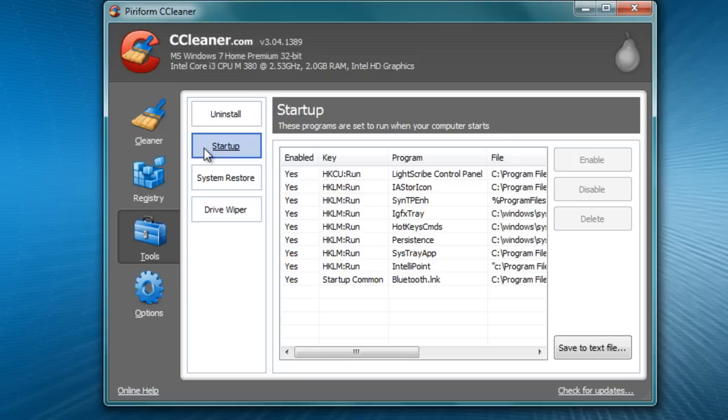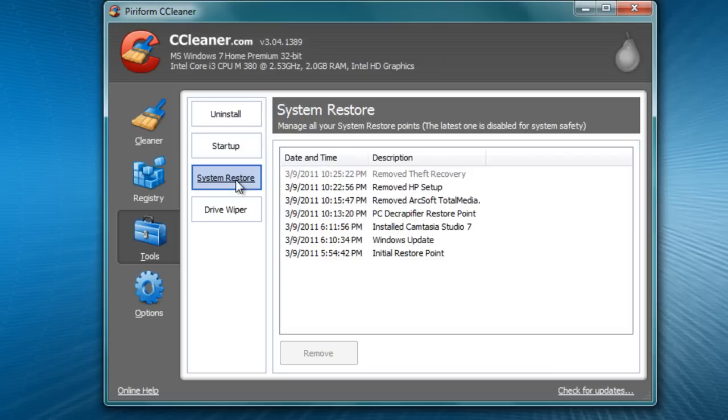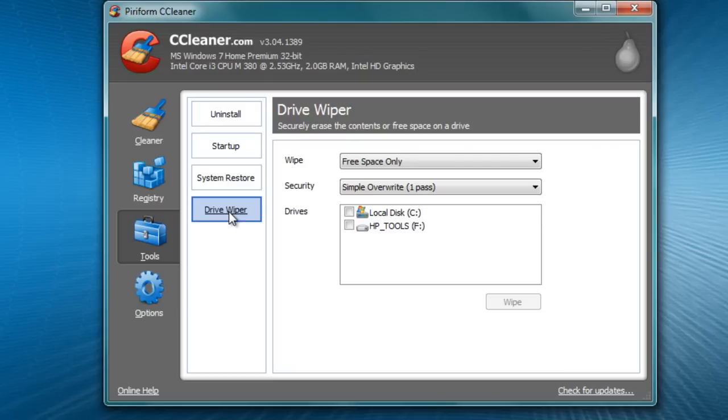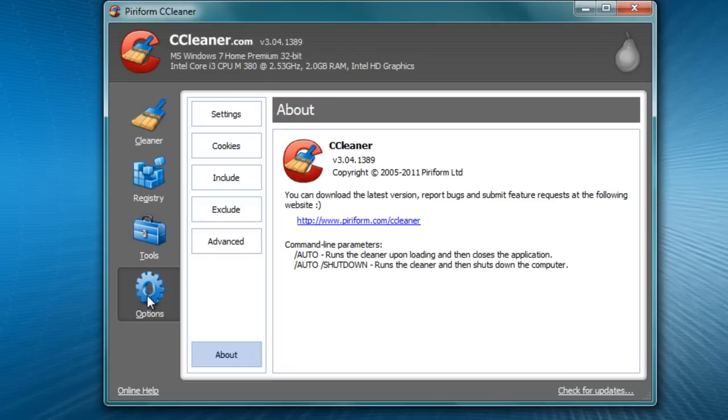If you go to Startup, you can see what software is enabled at Startup, and if there's software you don't want running, you can just disable it from Startup. System Restore, you can clean up any System Restore points that you had. Drive Wiper, if you wanted to wipe free space off a drive. And Options, you can set some of your settings.